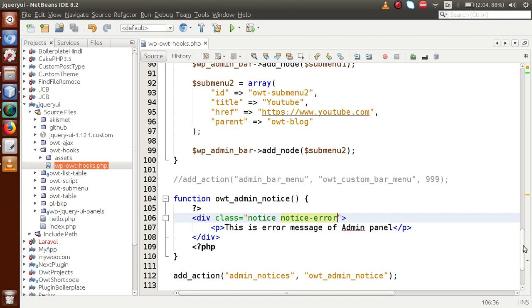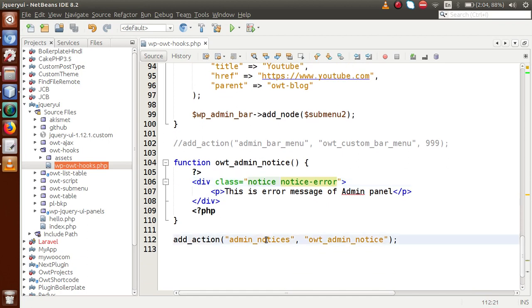Here we have to understand the admin_notices action hook. By using this action hook, if you want to show any type of messages like success, warning, information or any kind of error, then we have to use admin_notices. According to our need, we can change these classes.